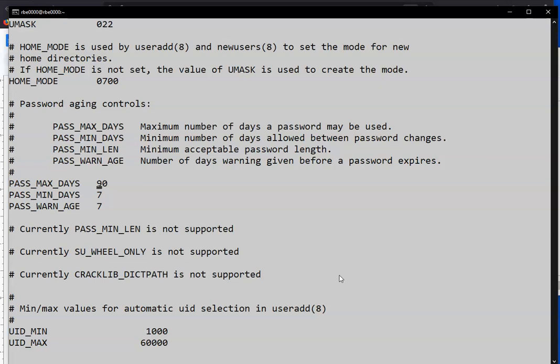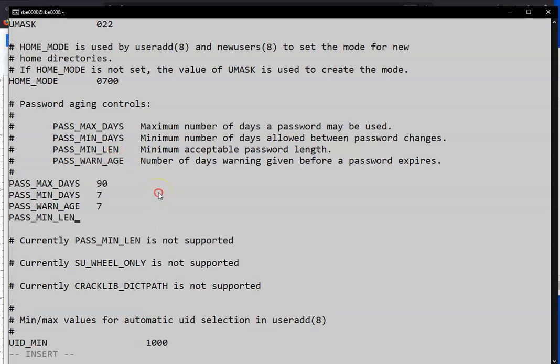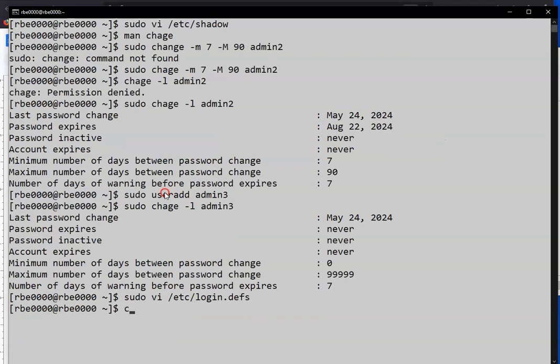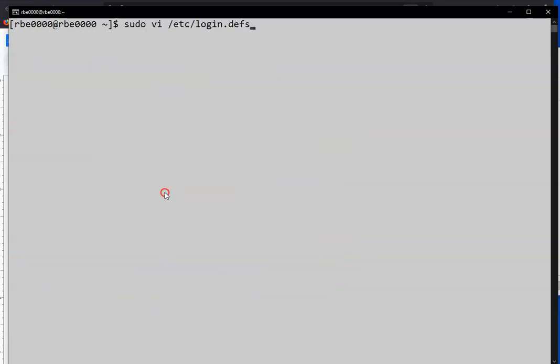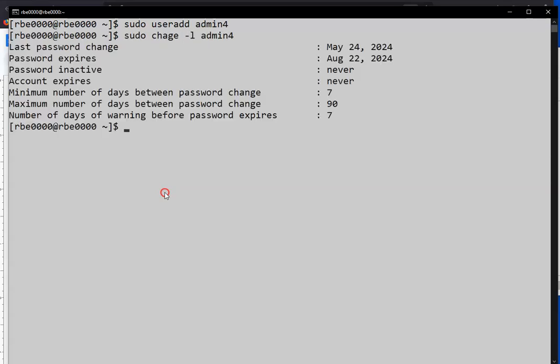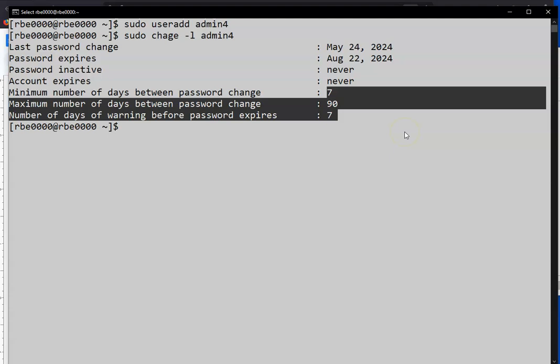So we change max days to 90, min days to 7, and we also want to have a min length setting, which we currently do not have. So we're going to create that setting, and we want the min length to be 8 characters. So those are the changes we need to make to login.defs. And now if I add a user, admin4, we see the user gets the correct settings.